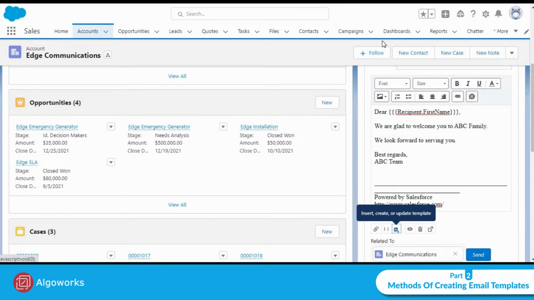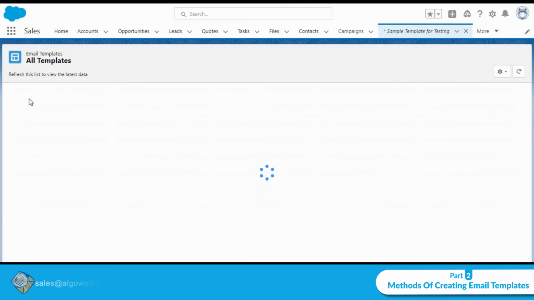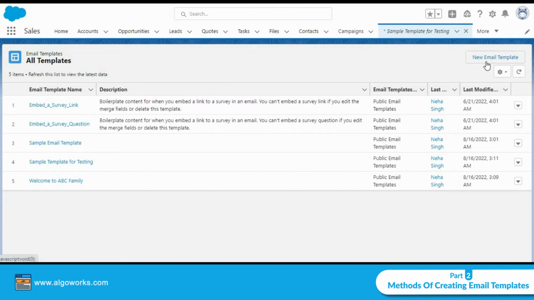At the beginning of this example, I mentioned there are two ways to go about it. Another way is to go to the app launcher and type in email templates. The button on the top right corner gives us the option to create a new email template. Let's click on it.